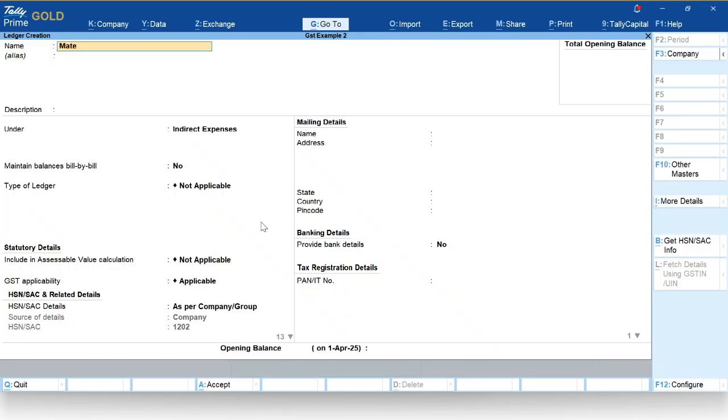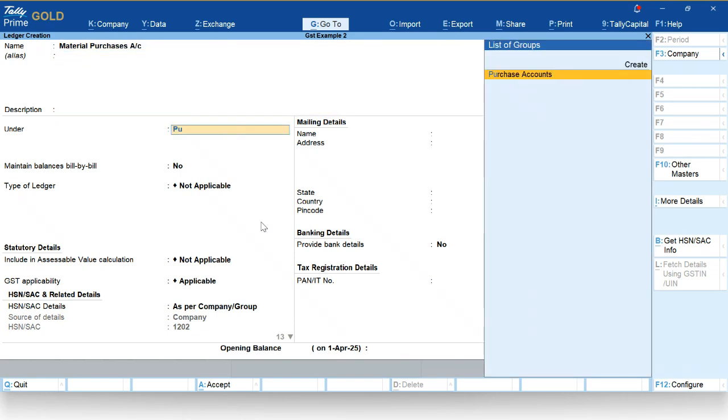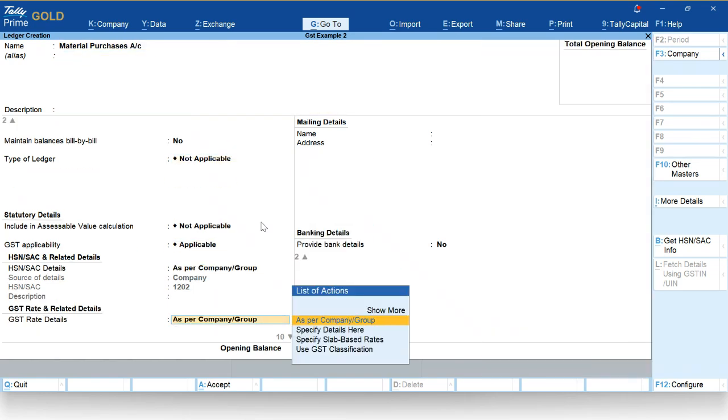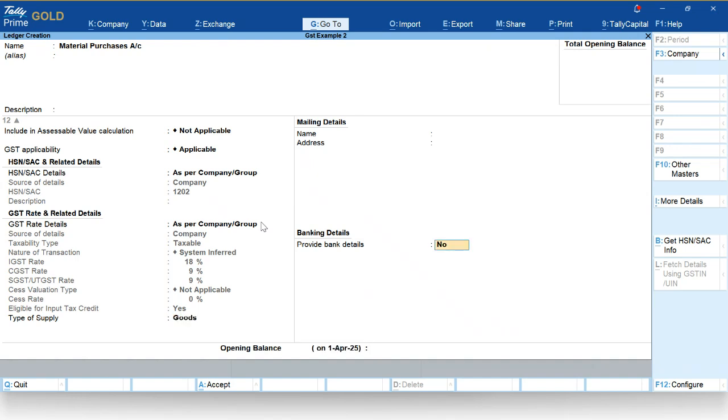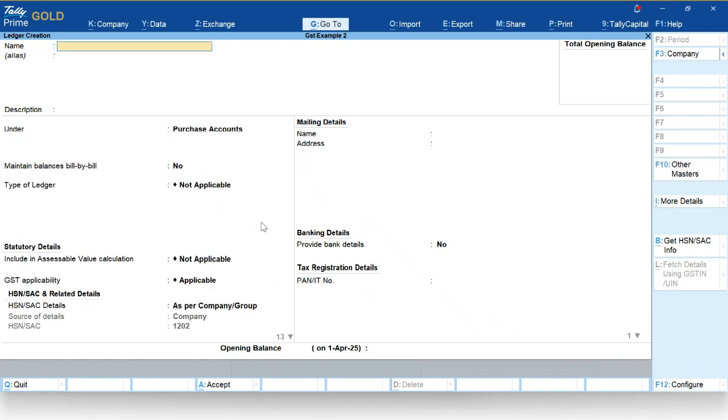First is a material purchase. That is a very common ledger for all. It should be under purchase. Then here only you need to set the goods. Control A. Then creditor account. So I'm going to create here the local creditor account.